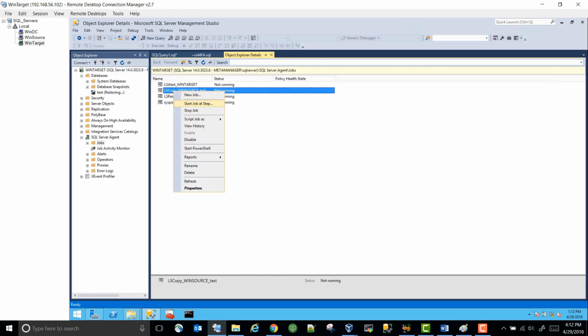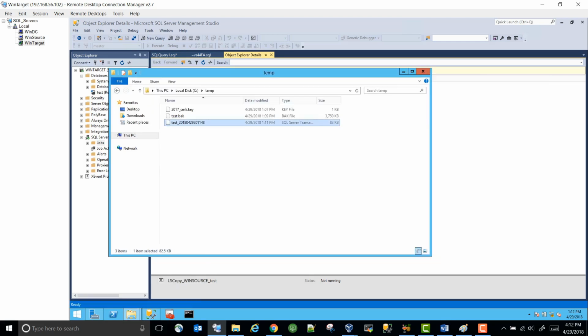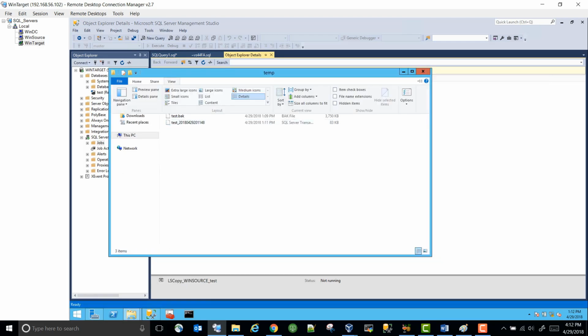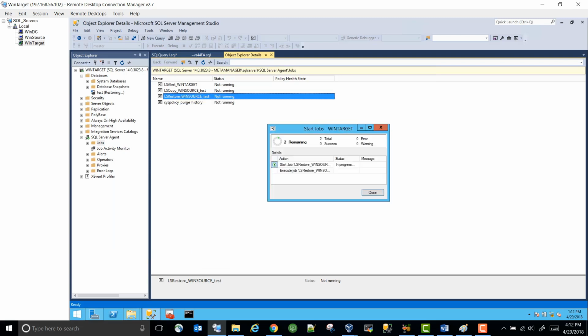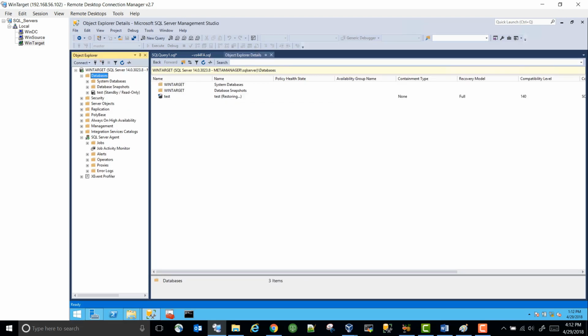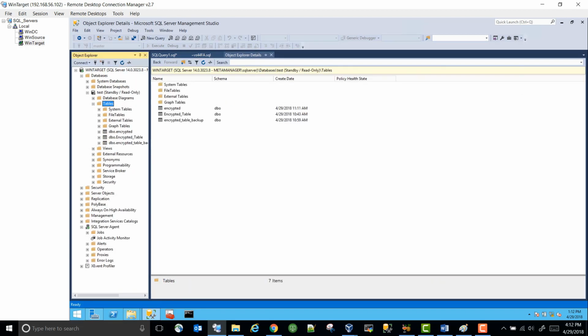So when we run this copy job, it will copy this file, the tlog trn file. Now, if we restore, it will restore the log backup and put the database in standby mode. You can see the records now.